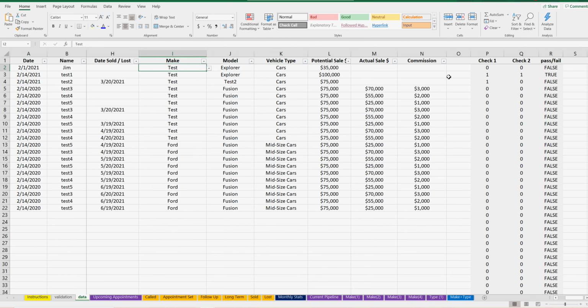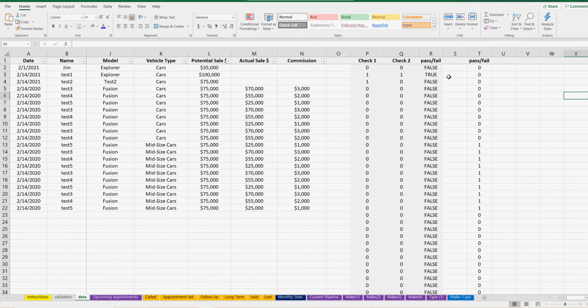The make and the vehicle type are two different slicers that are used for monthly stats analysis to get a little bit more granular. Actual or potential sale, actual sale, commission. Everything here is just hand entered. And then P, Q, R, S, and T are formulas which are dragged down about 1,000 rows.